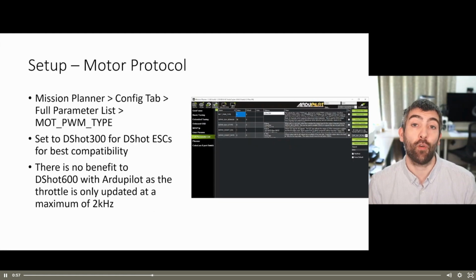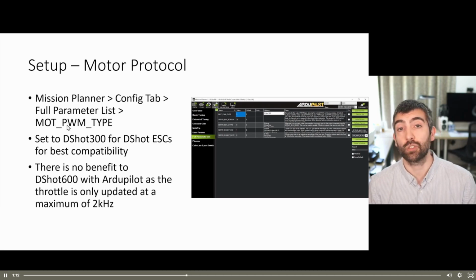Once you've set up your servo outputs, this is also a good moment to set up your motor protocol. And this is the language that ArduPilot is going to use to communicate between your flight controller and your ESCs. You can find this setting in Mission Planner config tab, full parameter list, and you can search for MOT_PWM_type, should come right up.